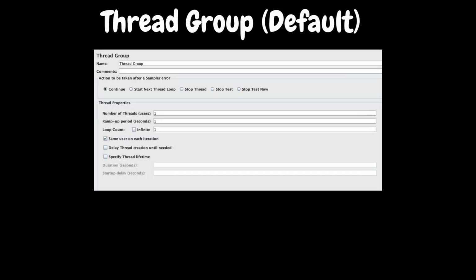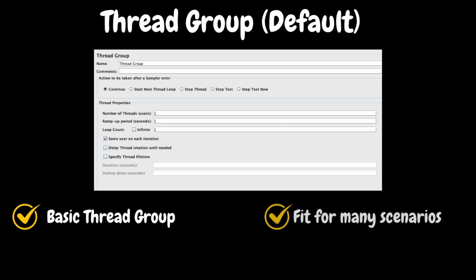The first one from the list is thread group. This is the most basic and default type of thread group. It comes with standard configurations that can be adjusted to work for many different load test scenarios. This thread group element controls the number of threads JMeter will use to execute your test. We don't have any option to gradually ramp down the threads or users at the end of the test. So JMeter will automatically stop all the threads simultaneously when the test ends.